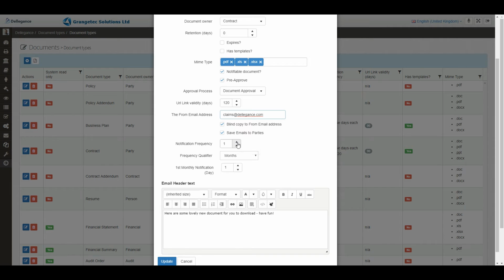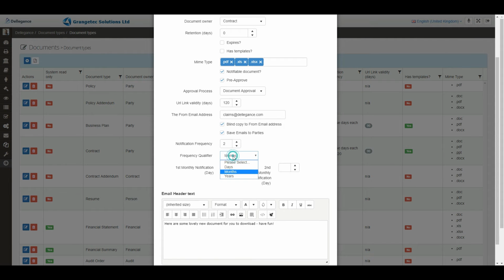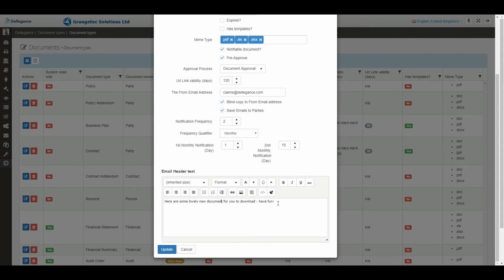The next thing is you can notify up to twice a month. So if I go to 2 months monthly, or of course you could do days, you could do it twice daily if you have that sort of documentation, but really months and years are what people mostly use. So which days of the month do I want to notify? Well, I'm just going to say the 1st and the 15th here. And then here is the override on the default text. So it's not particularly exciting, but I could put here some lovely claims documents for you to download. I'm sure they won't have any fun, so I think we'll get rid of that.